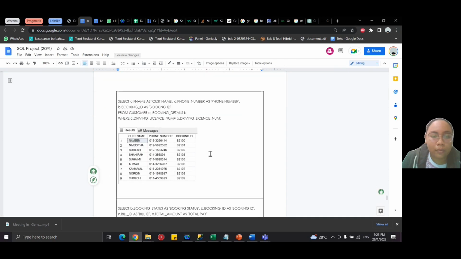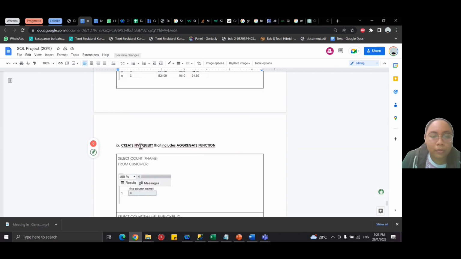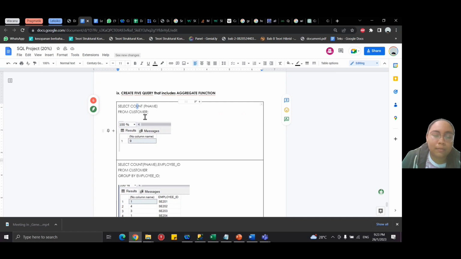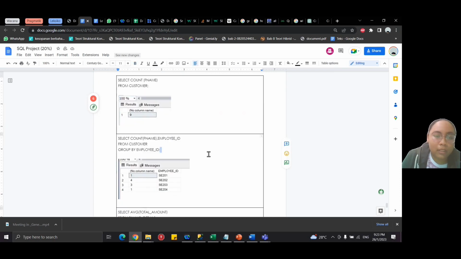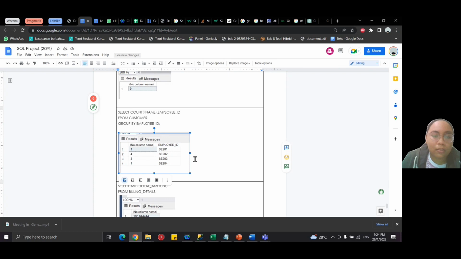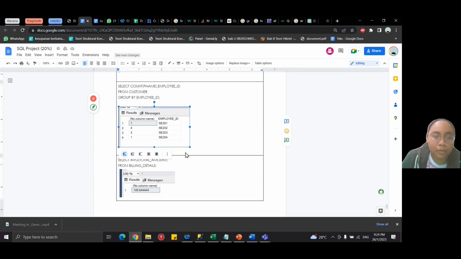And the next one I will explain is a query that includes aggregate functions. The first one was count: select count first name from customer. From the table customer, there's 9 data, so it will return 9. And for the next one, select count first name, employee ID from the table customer, group by employee ID. So this was the output.